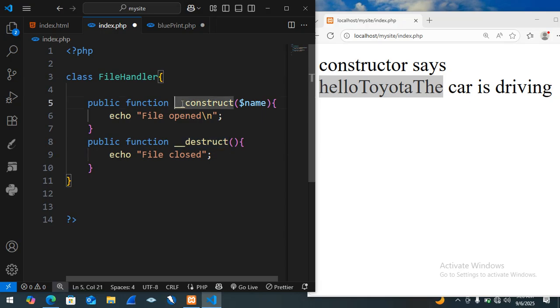Then here we have a construct. This constructor takes in the name, and then it echoes out a file opened message, and this one is going to run at the end. So I was telling you the application of these destructors. You can use them when cleaning up resources, like when closing files or closing database connections. So for example, here we open a file, and then we close a file.